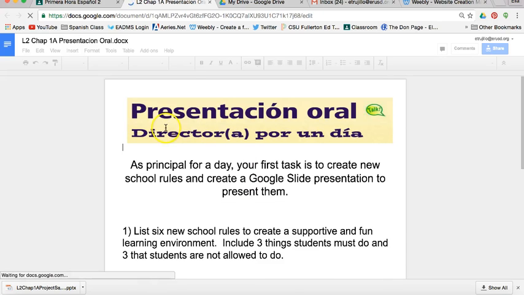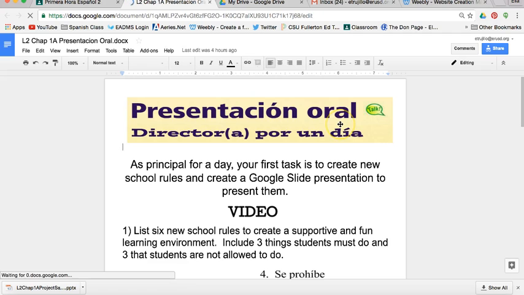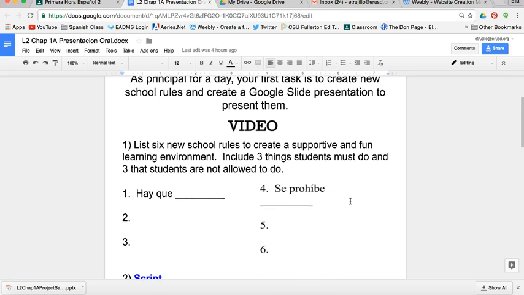Once it opens up, you're going to see the directions. It's called presentación oral, so it's a verbal presentation. Director o directora por un día. So you're going to play principal for a day, and your first task as principal is to create new school rules. You're also going to create a Google slide presentation to present these rules.